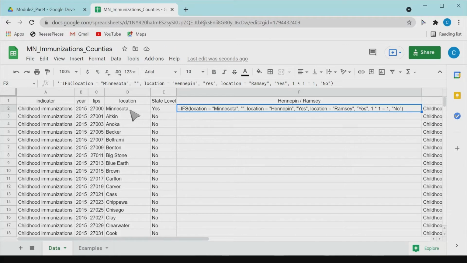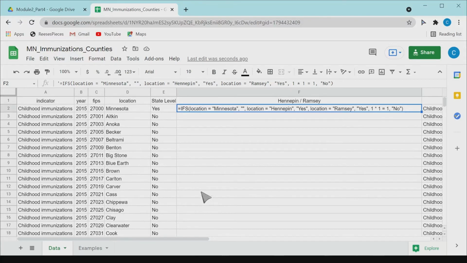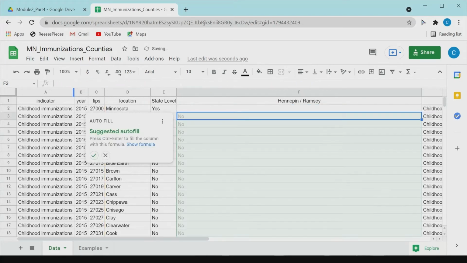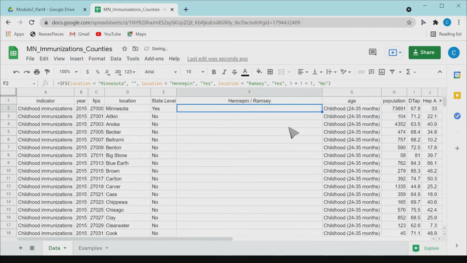IFS, checking to see if that's Minnesota, I want to return blank. If it's Hennepin County, which will be down here, that should be a yes when we run this. And then Ramsey County should also be a yes when we run this. All right, so let's go ahead and see if this works. Let me take that little quote out. Okay. Again, if you want that to go all the way down, it was Control Enter. Okay, now that that window went away, that Control Enter didn't work for me.